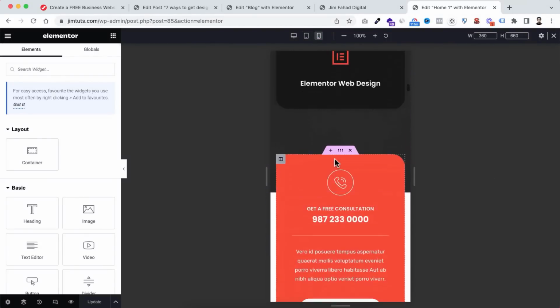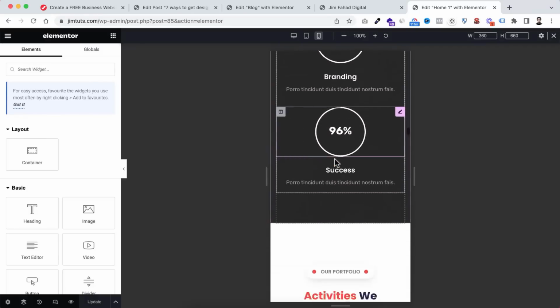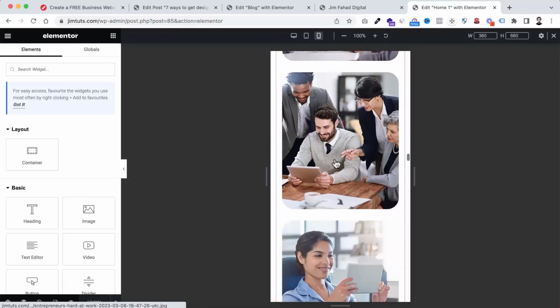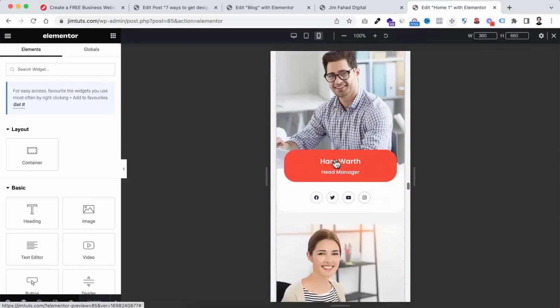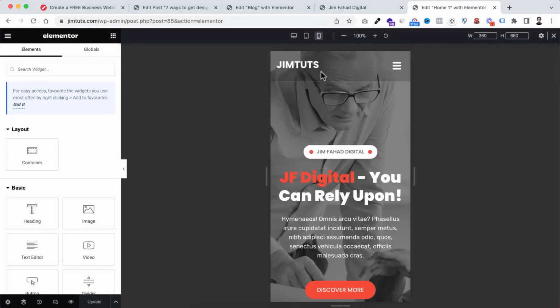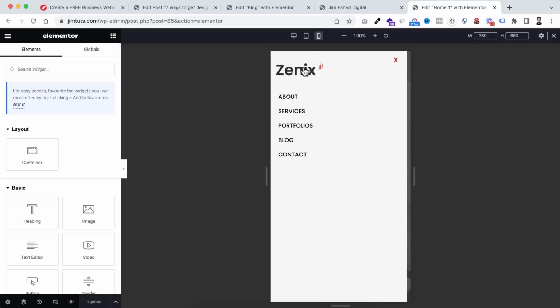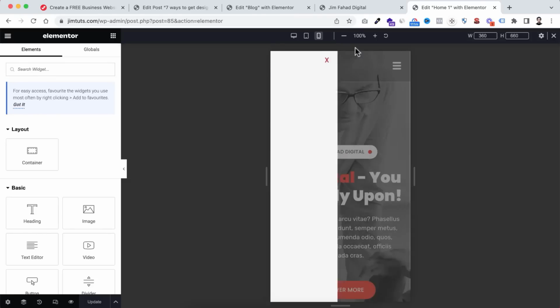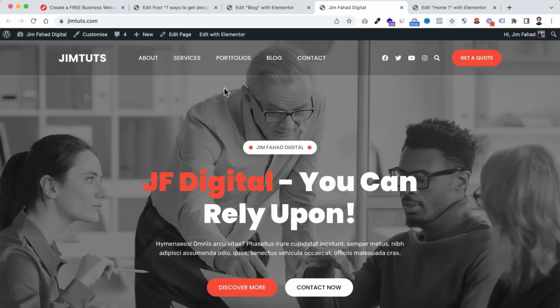I have also checked other pages, everything is looking great, but you can of course always check before launching your website whether everything is looking great on all of the devices or not. And here I just want to do one last thing. Here you see we can see the logo, Jim Toots, perfectly. And if we click on hamburger, here I need to change one thing, because here we still can see the previous logo. If we want to edit this, we cannot do it from inside of the homepage because it's coming from the header.